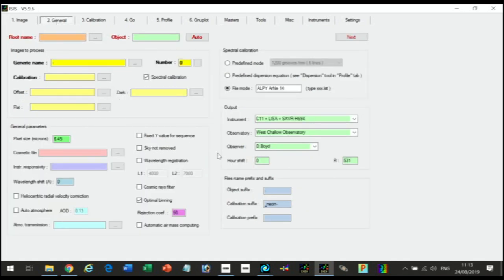If I now go back to the General tab, what I have to do is in these yellow boxes start typing some of these file names that I've just created. Offset, dark, 180, and flat 10. Okay. Now I've done that, for as long as you use those calibration files, offsets and darks, I tend to use the same set of offsets and darks for quite a long time.